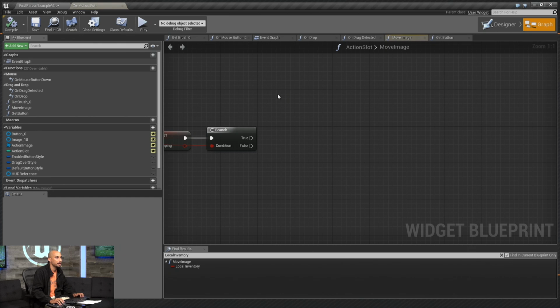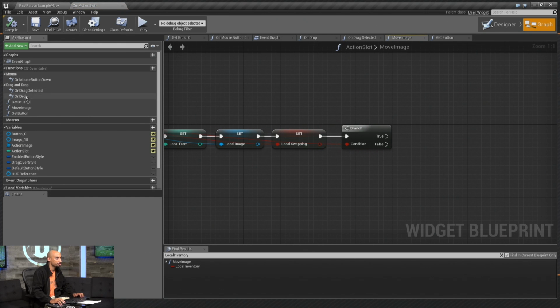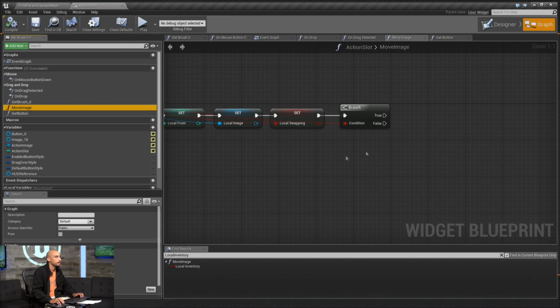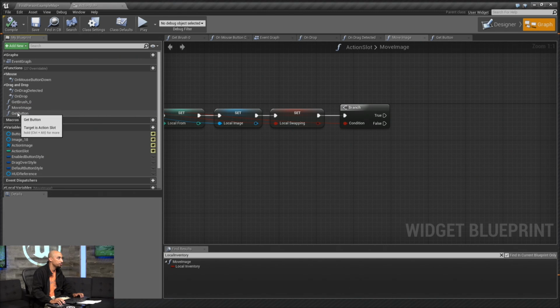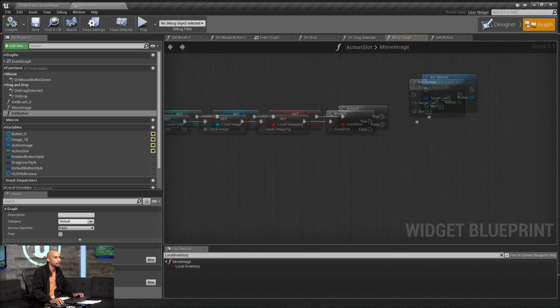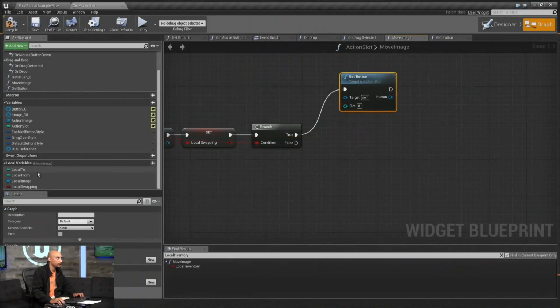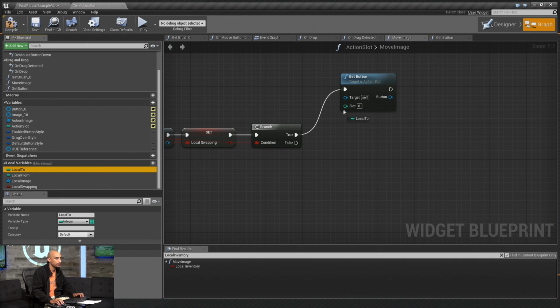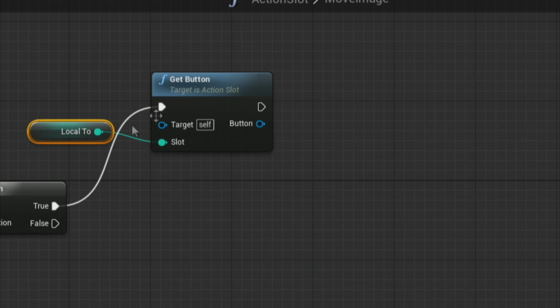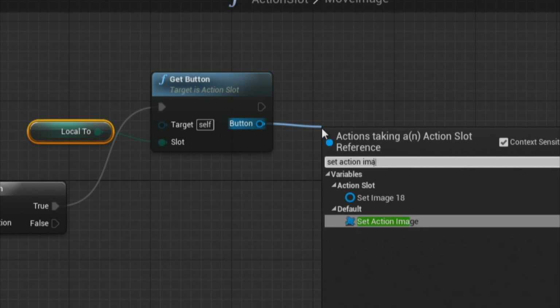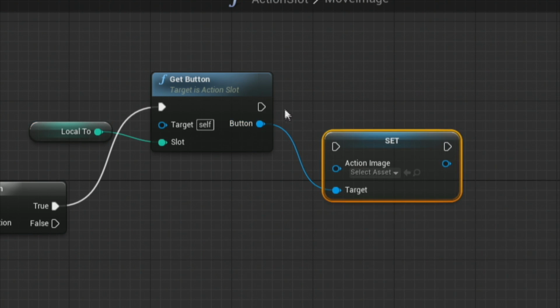If we go back to our move image function, so we're in our move image function. Inside this, what we can do now off the true is call this get button function. Just drag this into the graph, connect this up, and the button that we want to get is going to be our local2. Just plug that in. Now we don't need to perform that script here. We can just call this function to execute that script for us to get the actual button that we need. Once we have that button, we can drag off of this and say set action image. So we're setting the action image on that button. Connect this up.